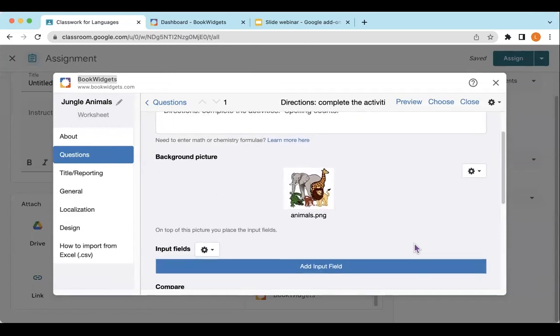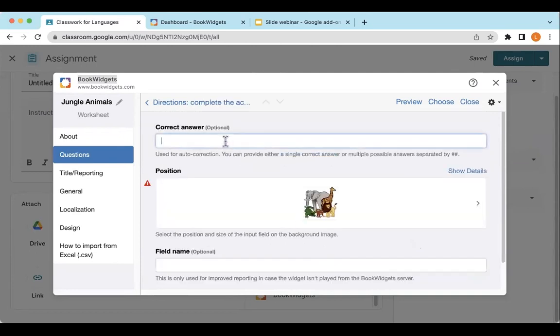This is where I will now add input fields. Input fields are what my students are going to be doing, the activity. So I'm going to add my first input field. And remember, working top to bottom, I'm going to put in the correct answer. In this instance on the picture, I'm going to ask my students to name the animals. And I know that one of the animals that I want them to name is elephant.